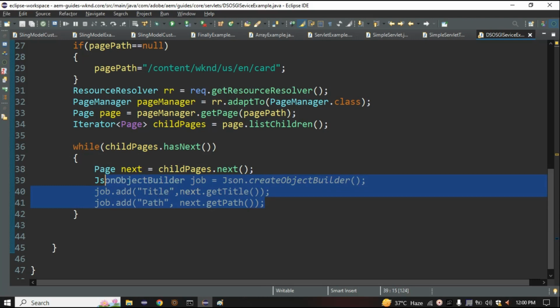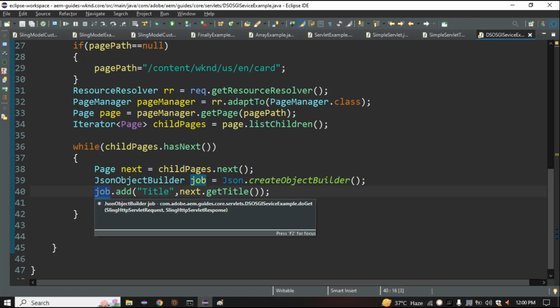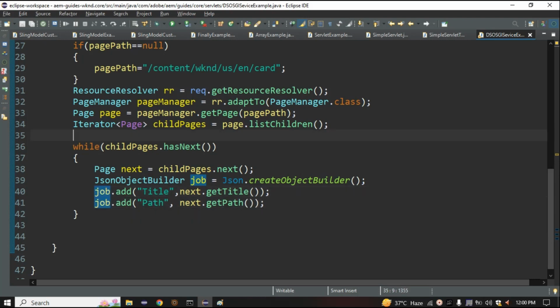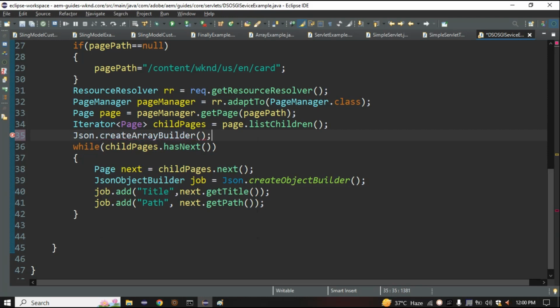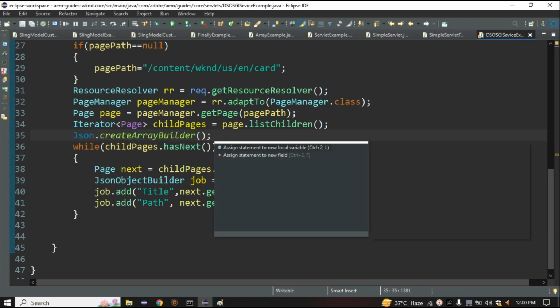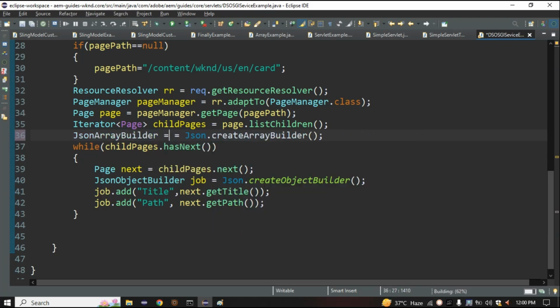But we got the answer. After that we have to add this job inside the array. So for that we have to create the array. How can we create it? We have the JSON class, and here we have one method, that is create array builder. We have to create the array builder. You hit enter, and here you can simply use create JSON array builder. So I have created the object of the array.